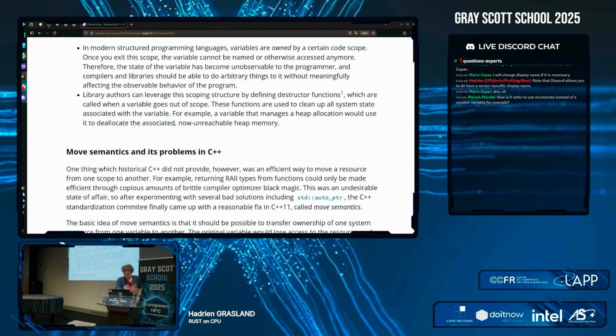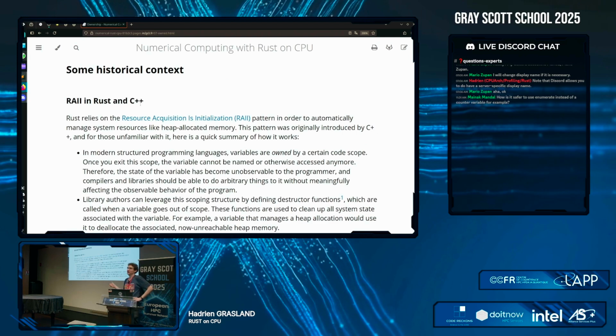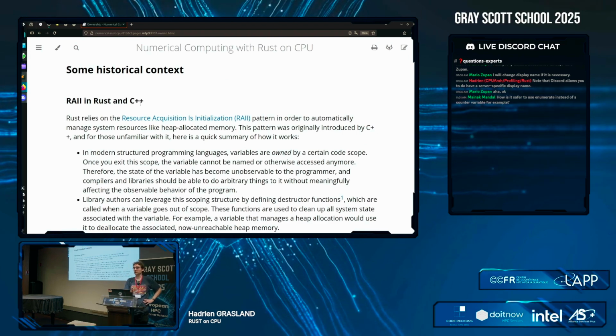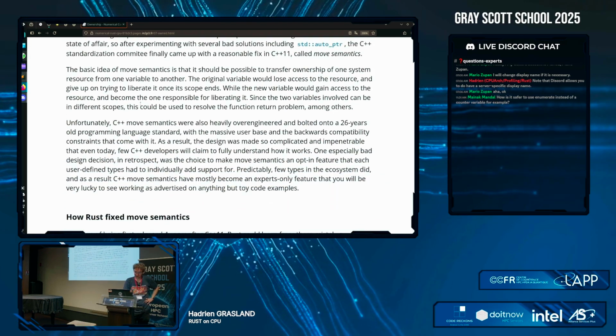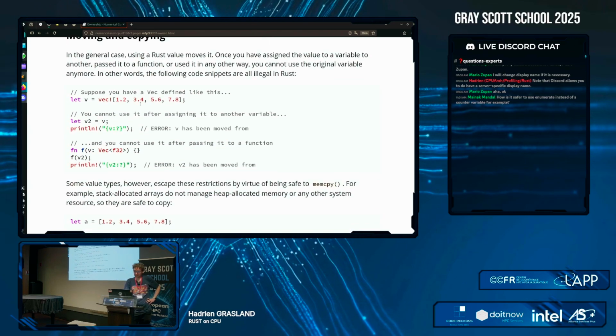That's a deep topic. Basically, C++11 created move semantics. It was done wrong. Rust fixed it. See the chapter for details.